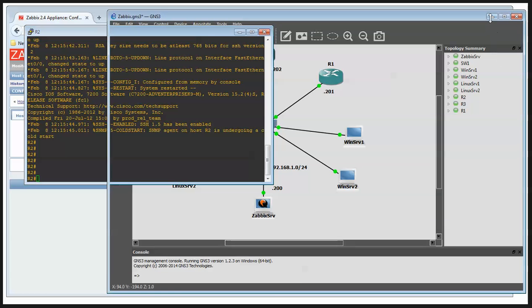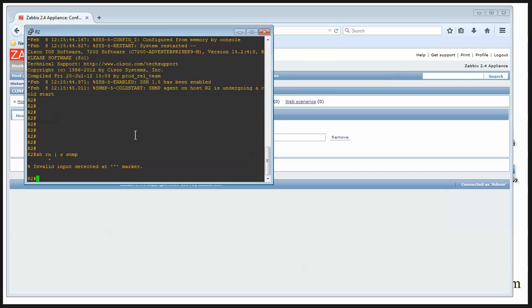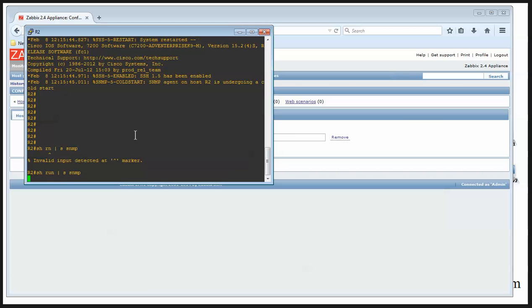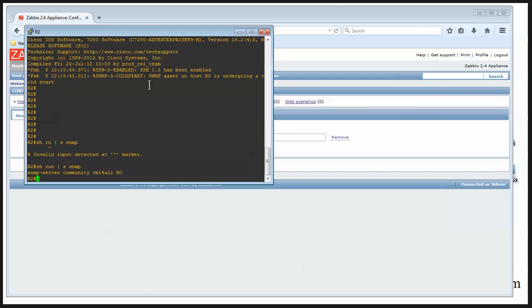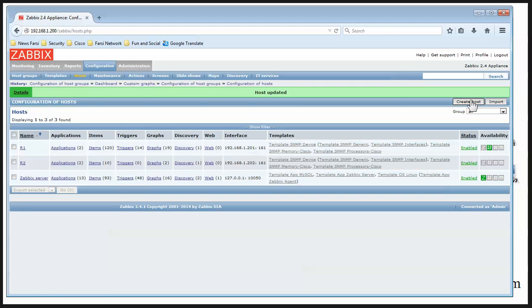Let me check. Show run, section SNMP. It's the same for all as well. Okay, update, done for R2.